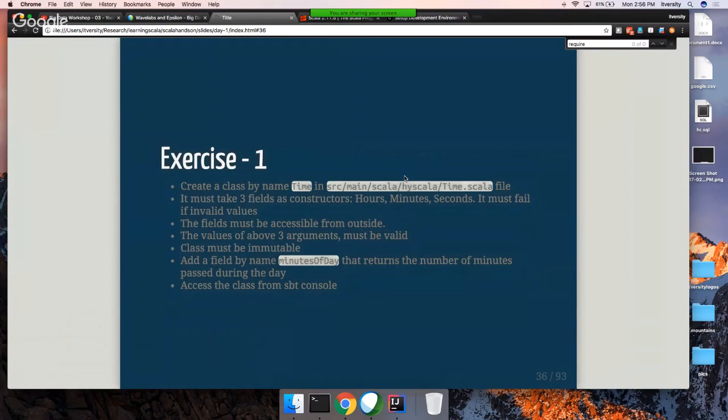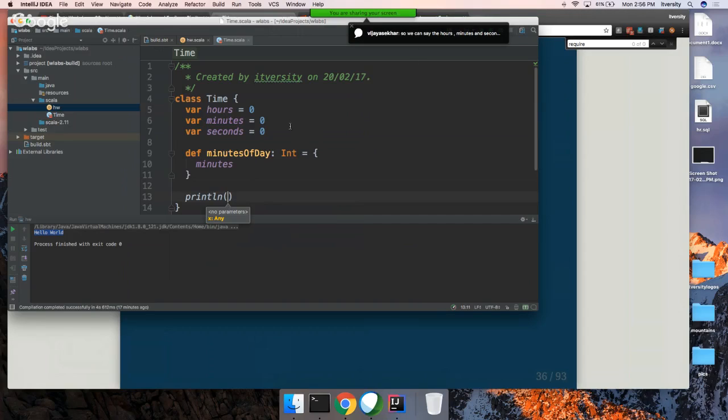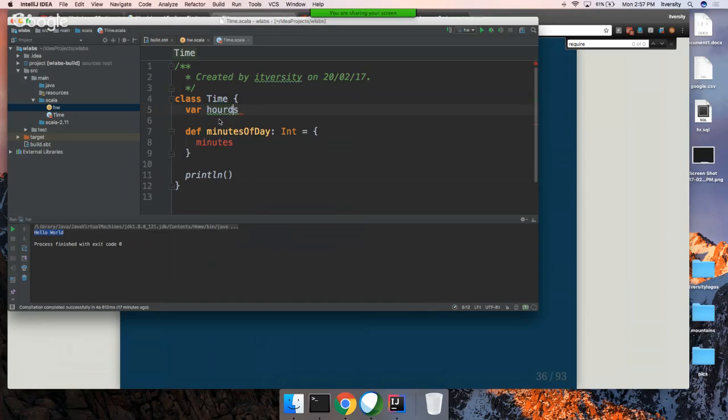So it must take three fields as constructors: hours, minutes, and seconds. It must fail if invalid values. So I need to check that statement because both are contradicting. Okay, so I will come back to this probably by tomorrow. But the main thing is you just create a class here and make sure that for now you can say println, and then we want to print hours, minutes, and seconds. For now, we will just take all as constructor variables. Okay, I know what to do.